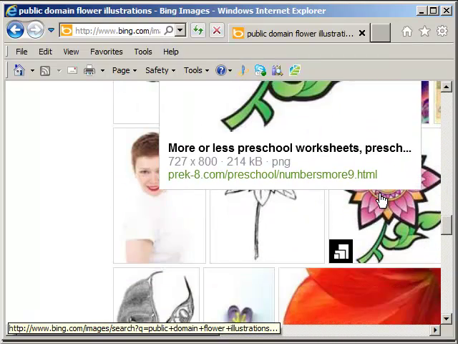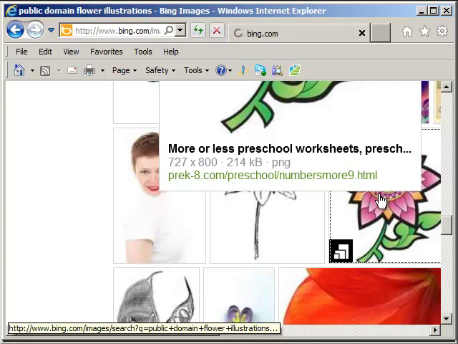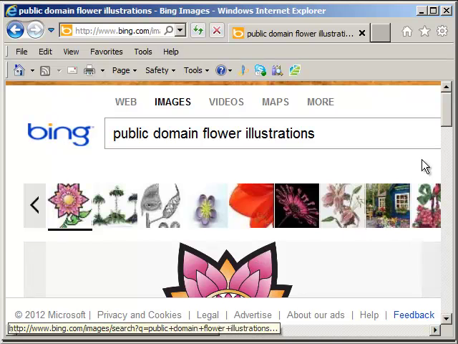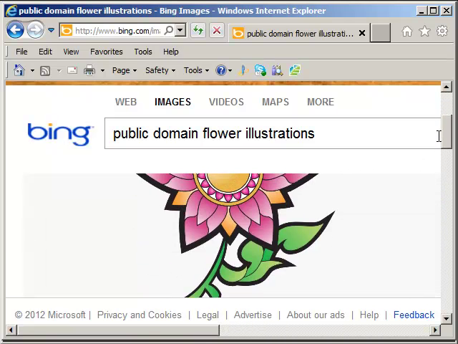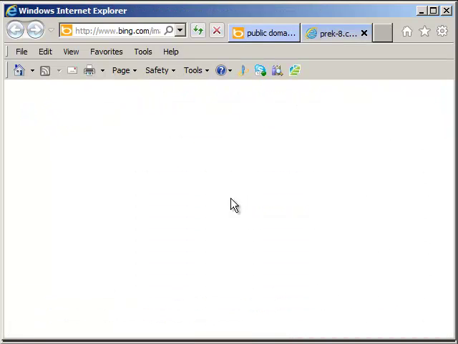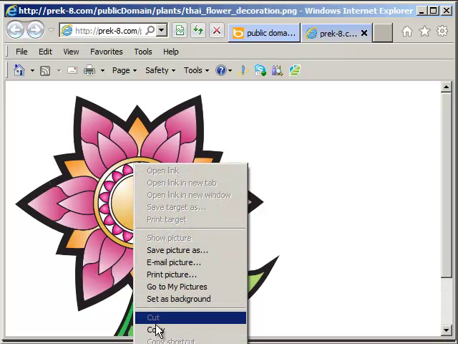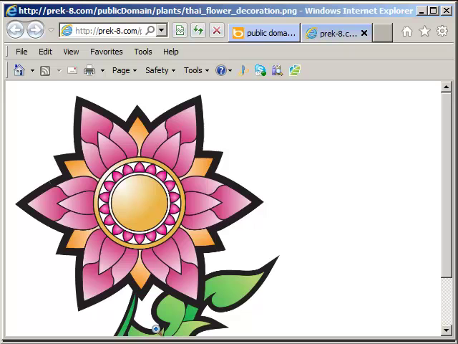This looks pretty nice. I'm working in a very tiny screen here. It's going to be easier for you to do this than it is for me. There's the flower illustration I'm interested in bringing in. If I click that, it will display it full size, and then I can either click the print screen key on my keyboard, or I can right-click and click Copy. Either of those actions will place a copy of this image on the clipboard.